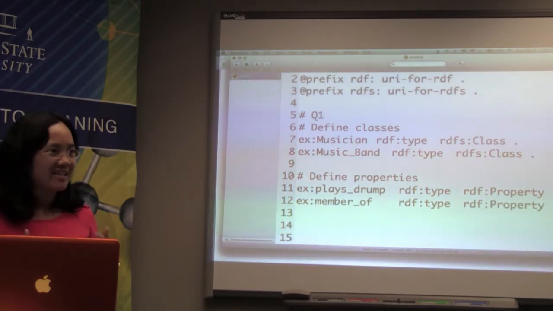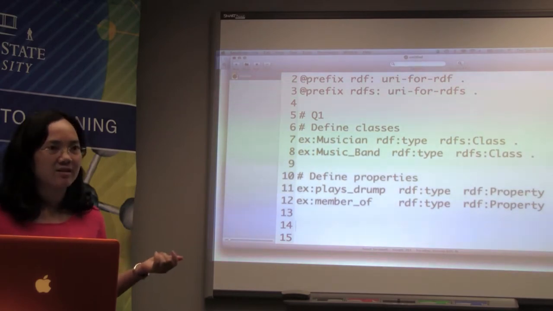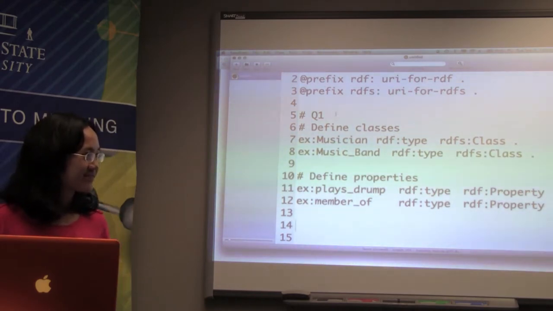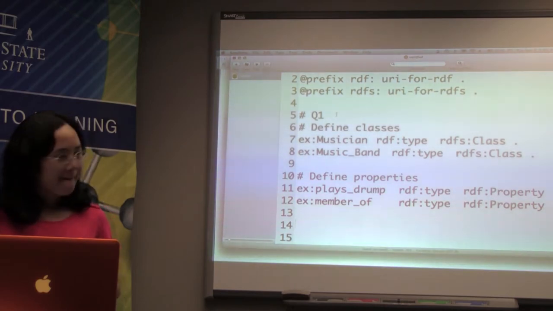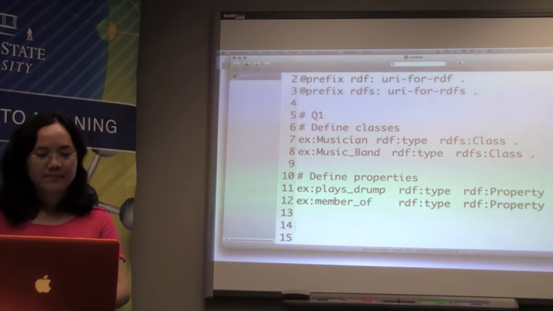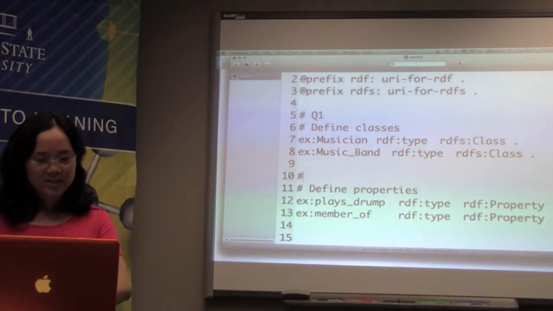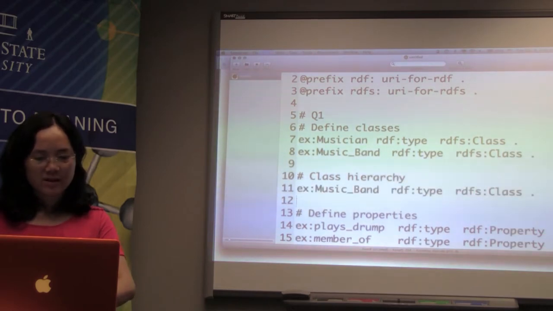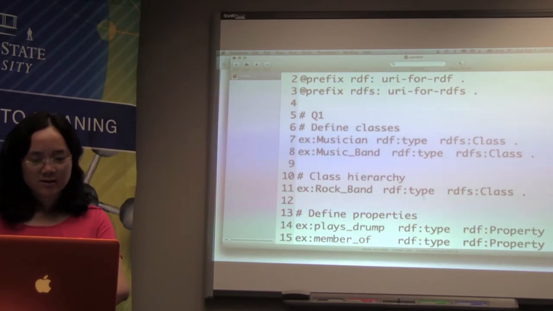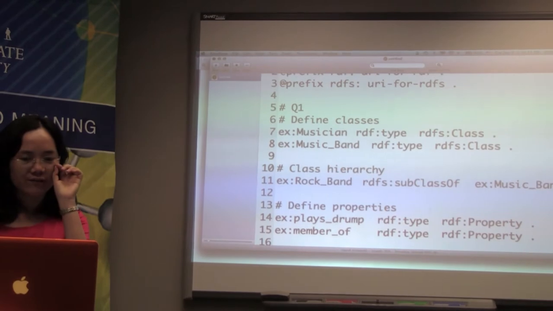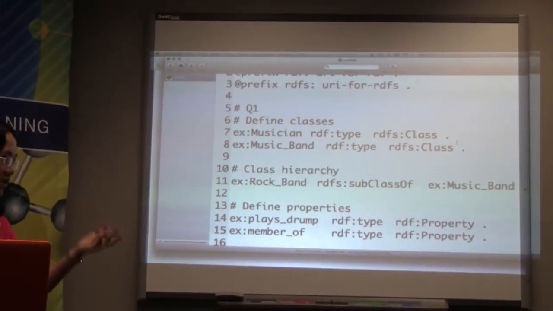Additionally, I remember you need to create a class hierarchy, right? And say one class is a subclass of another class. So in your case, what is your class hierarchy? I think music band, and then a rock band is a subclass. Okay. So in this case, you have a class hierarchy, and rock band is a subclass of. Right? So this is one example of how to define the classes and properties for your ontologies.